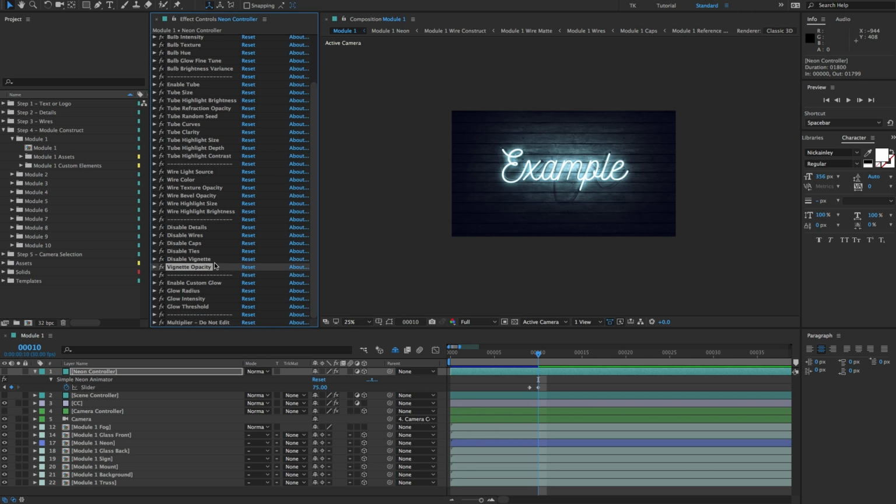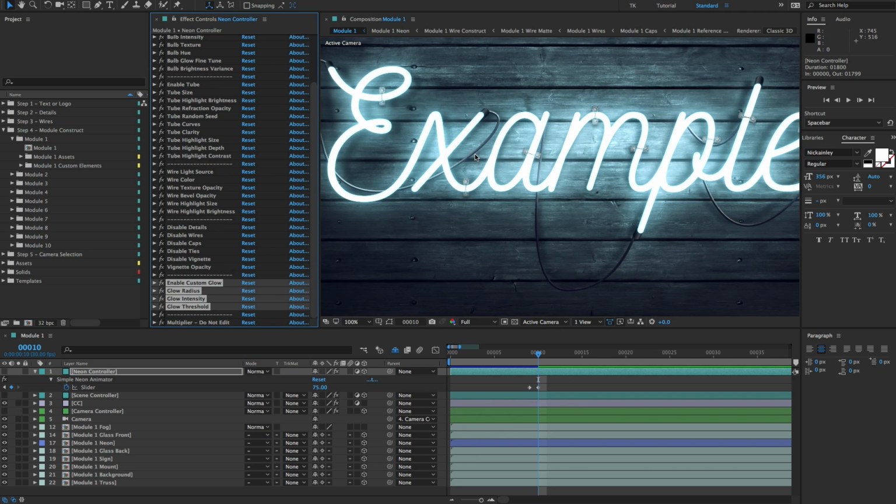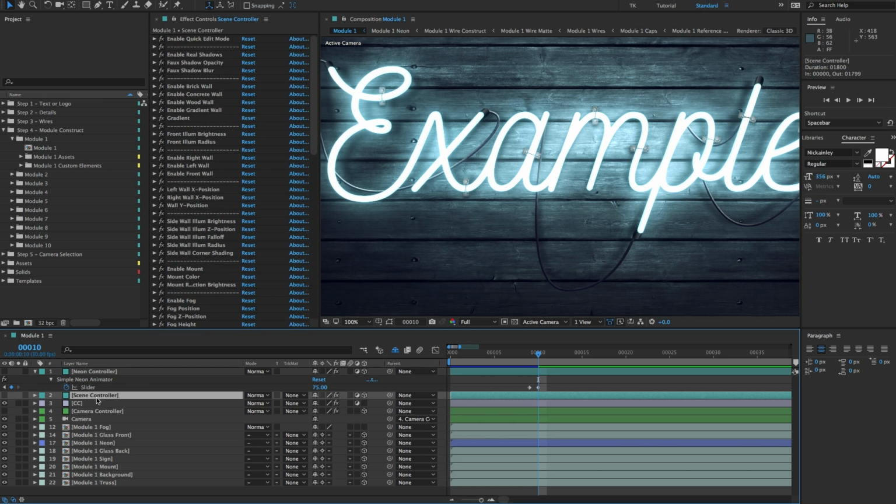And then finally, we have this enable custom glow settings. And I have a glow setting on by default, but if you aren't quite liking it, if you want to customize it even further, feel free to. I tried to set this up so that it works great for advanced After Effects users and beginners. Okay, so let's go on from the Neon controller to the scene controller.